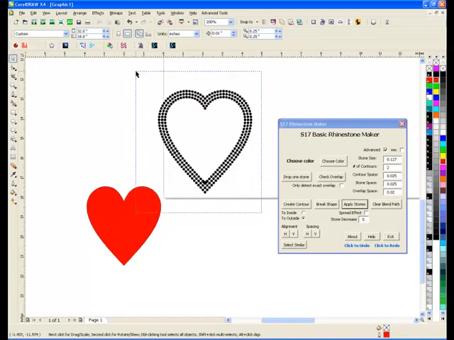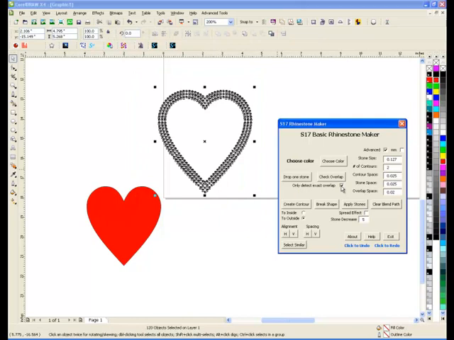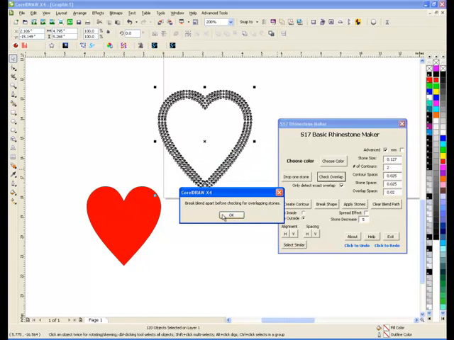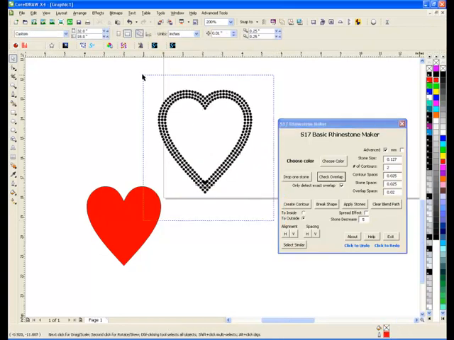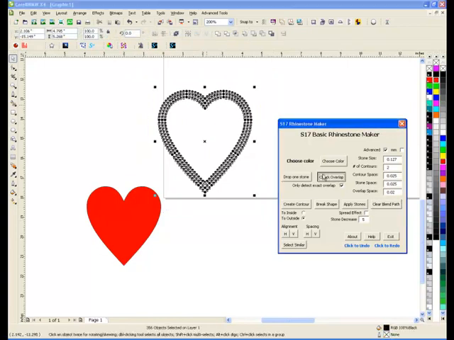So let's highlight this. Just looking for exact overlaps right now, just to clean it up. Check overlap. Oops. See, it tells me to break the blend apart. I forgot to do that. So highlight this, clear the blend, highlight it again, check for overlapping.